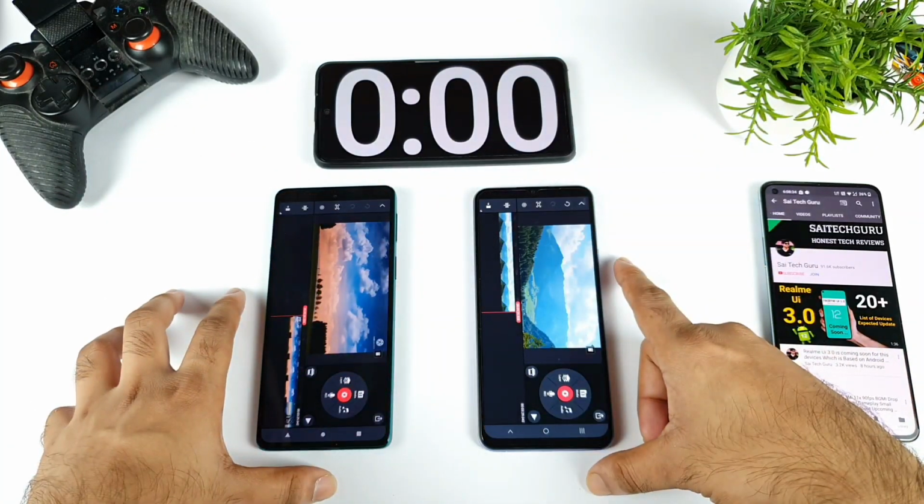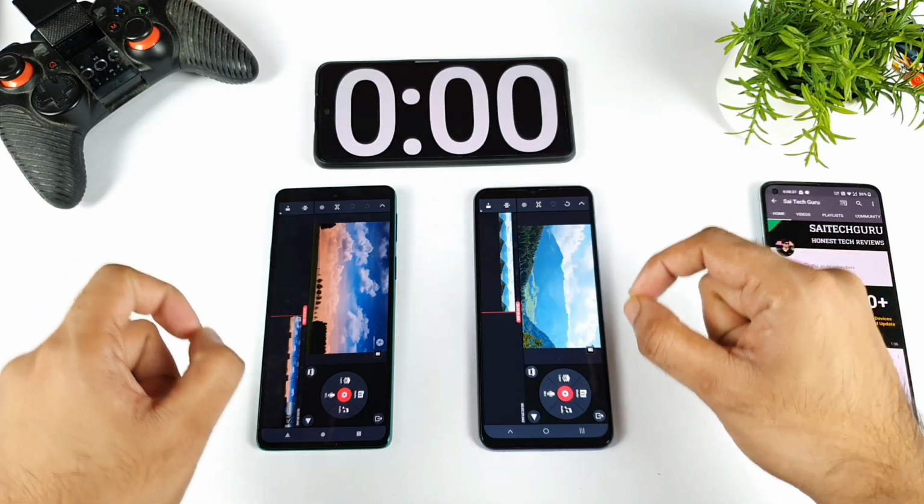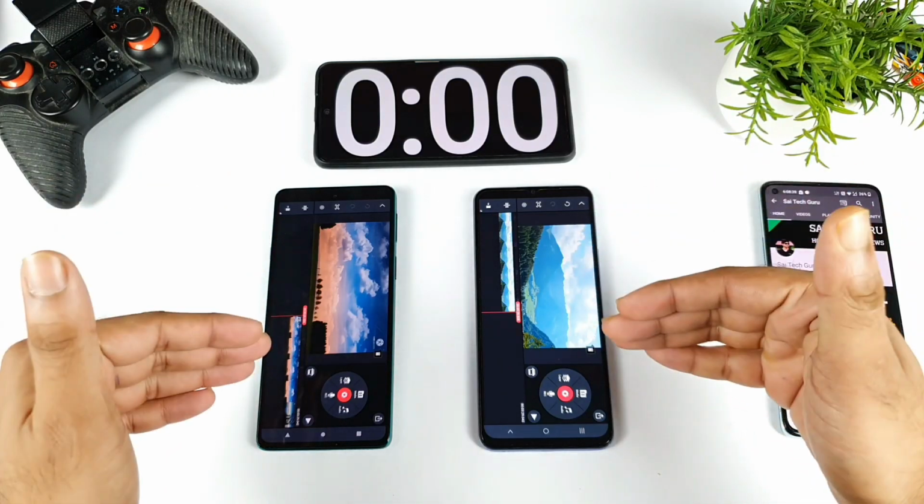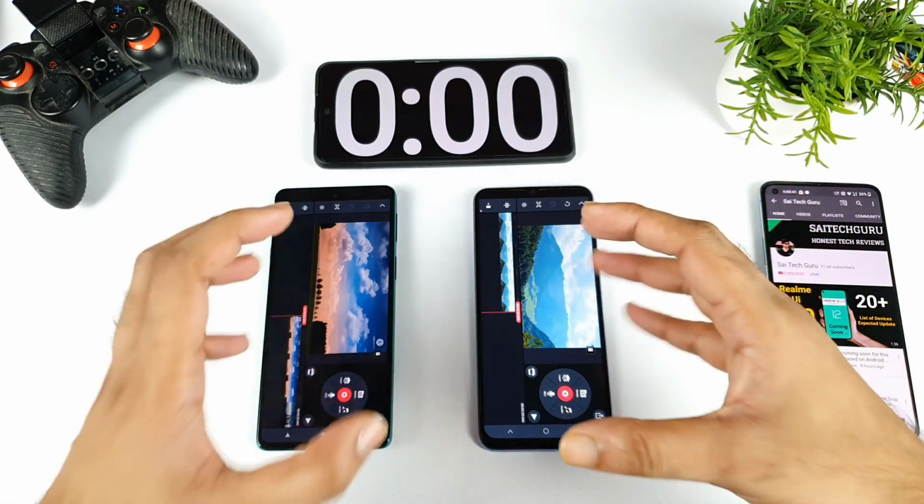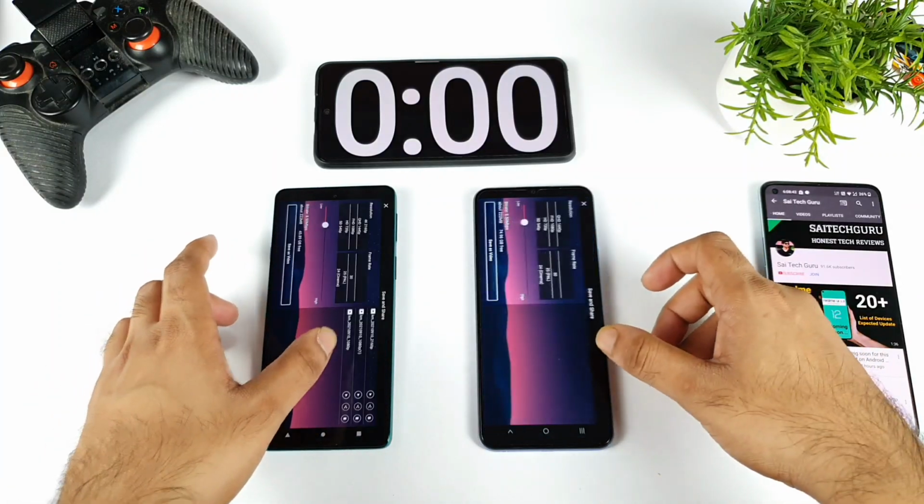And here's the KineMaster application which I'm going to open. The first test is to convert 1080 into 1080 export. That's what I'm going to export and render at this moment. Let's see which phone will be able to do it faster.